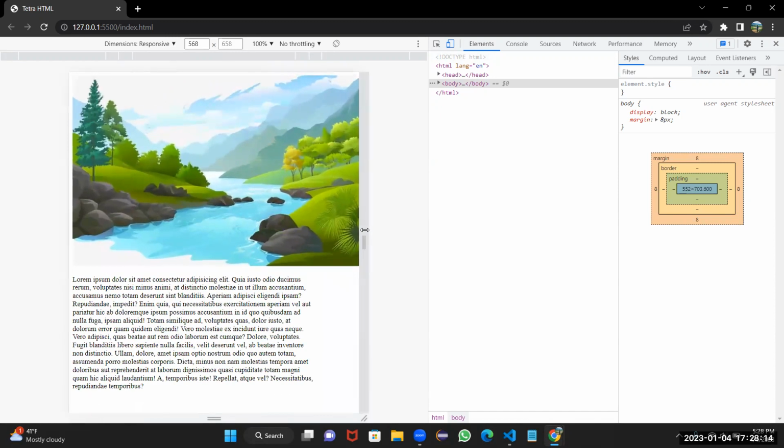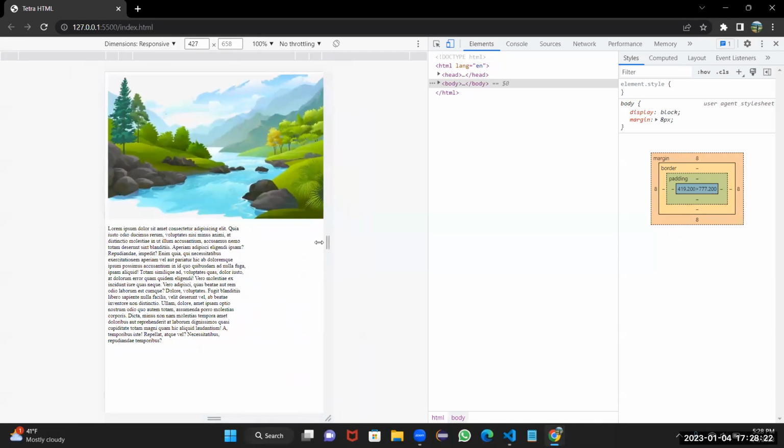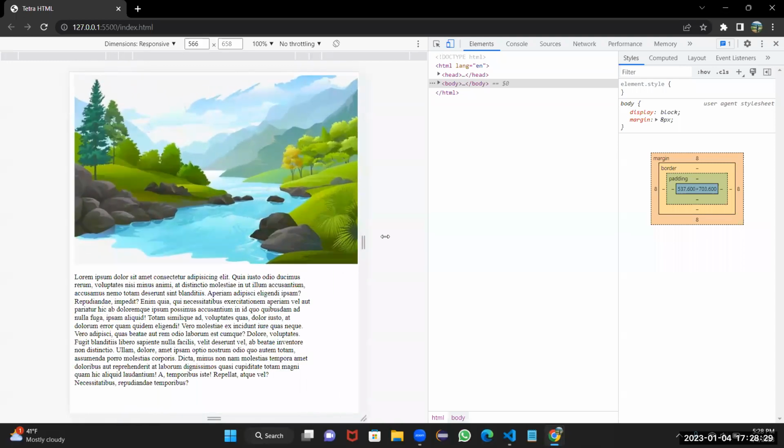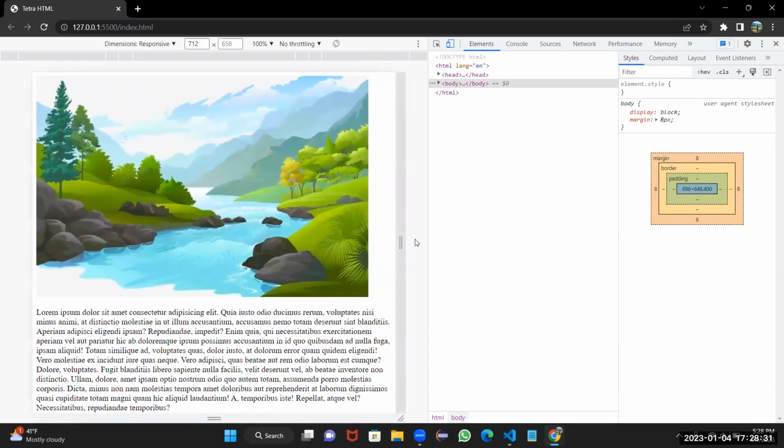Maybe I'll go with the tab. It's 568 width and 658 height. You can see the image and the text are adjusted as per the layout. You can see here the image and text. If I go like, maybe I'll just remove this.